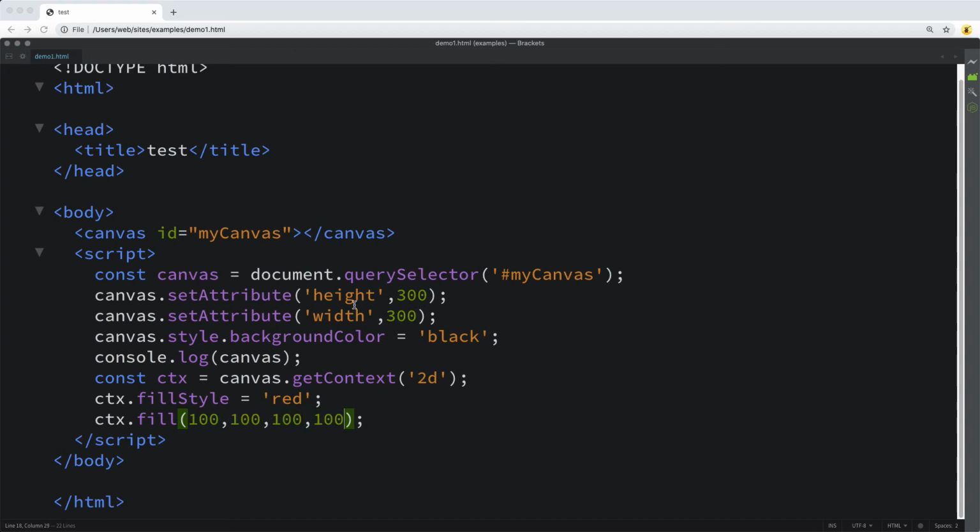What do you think is going to happen here? What do you think our output is going to be on the canvas? Remembering that the height is going to be 300 pixels and the width is 300 pixels, so we've got essentially a square 300 by 300. We're starting from left 100, top 100, and we're drawing a square. Well, it's a rectangle, but it's going to look like a square because they're even sides of 100 by 100.